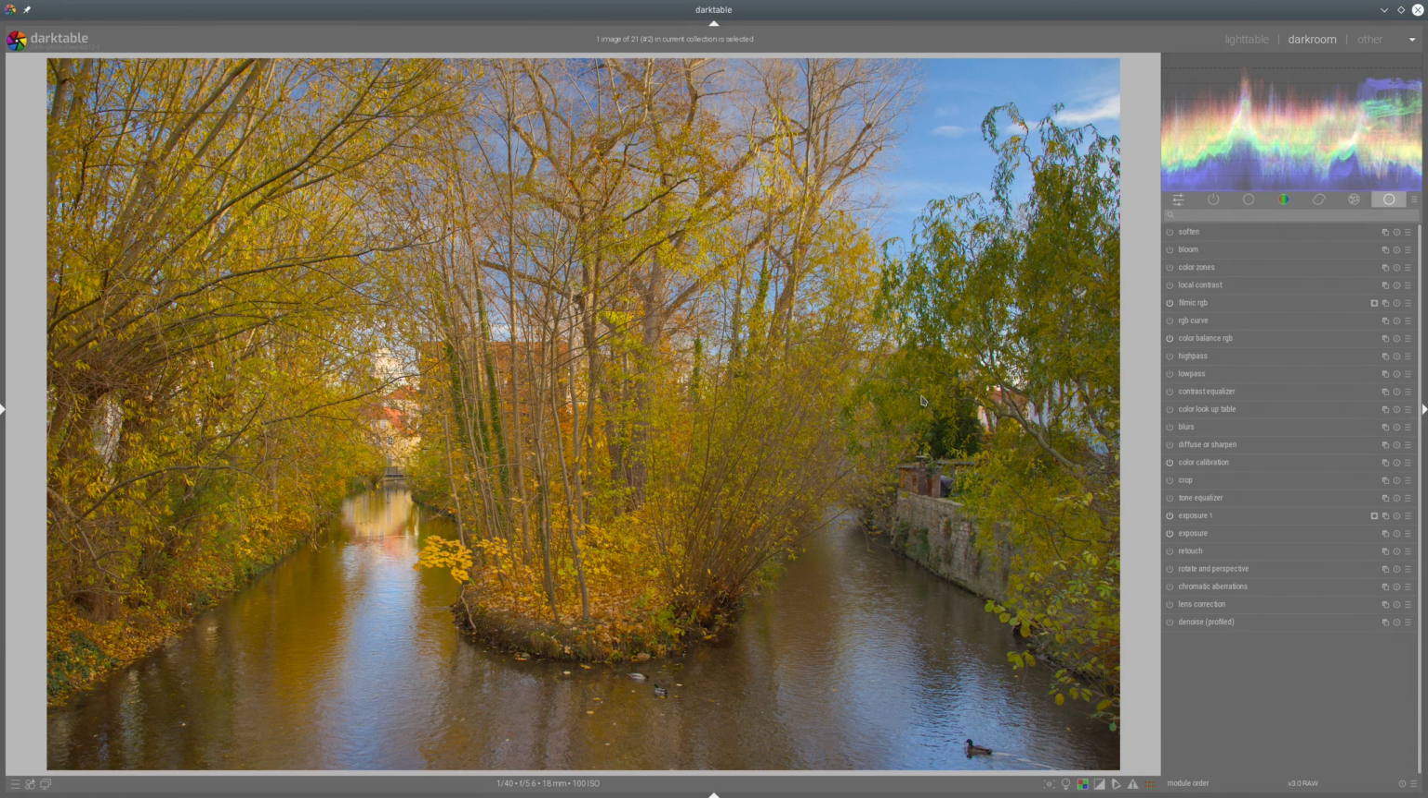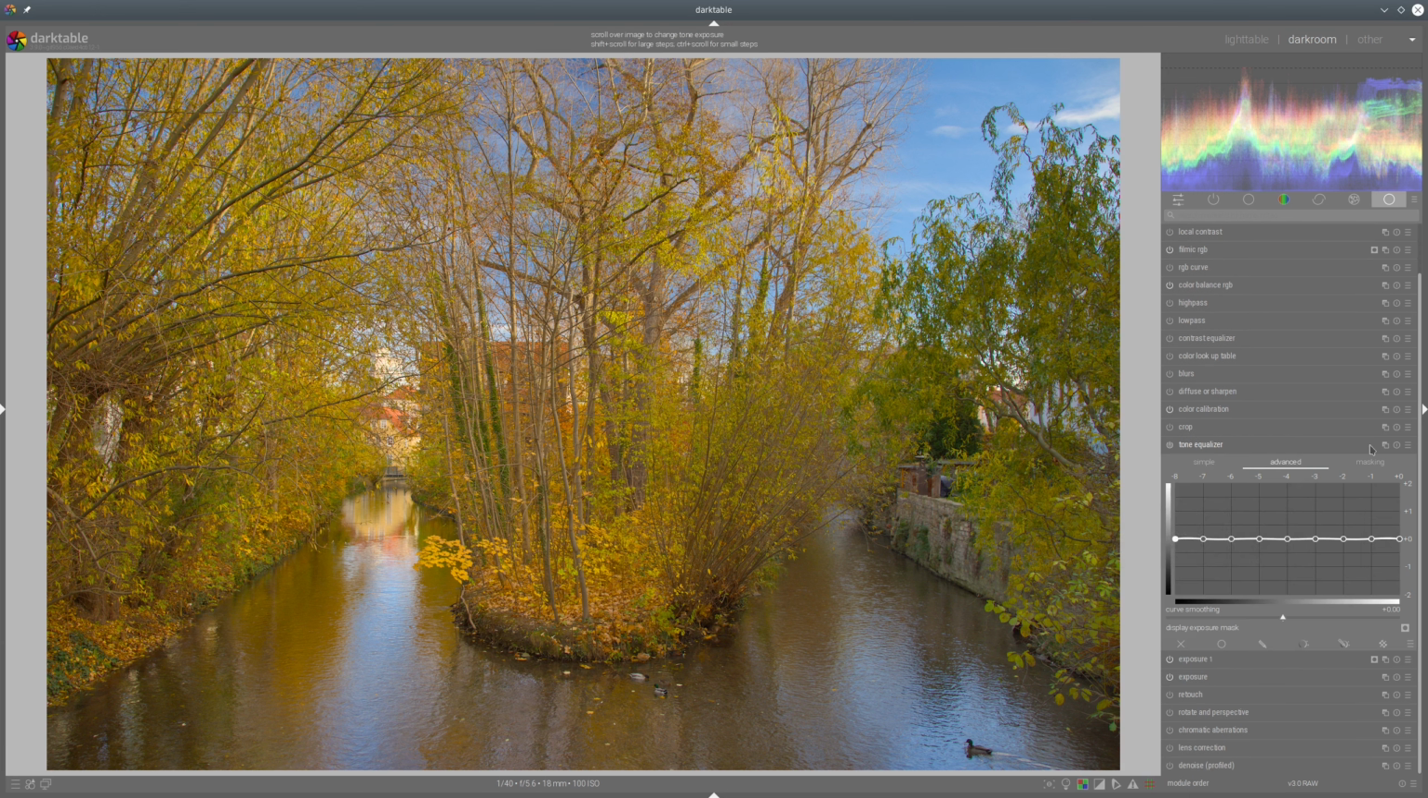Now I would like to add even more contrast to the photo, and for that I will use the tone equalizer. This time I will use the simple tone curve because I would like to enhance the contrast in the highlights. We have enough contrast in the shadows and midtones. So I will need to adjust a mask so that I can use that part where the highlights are.